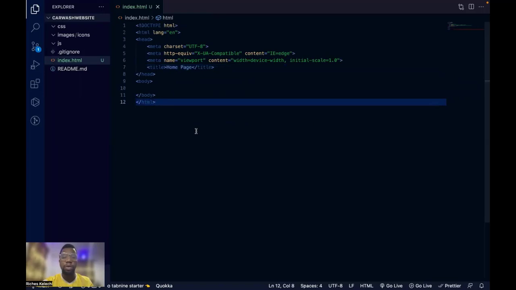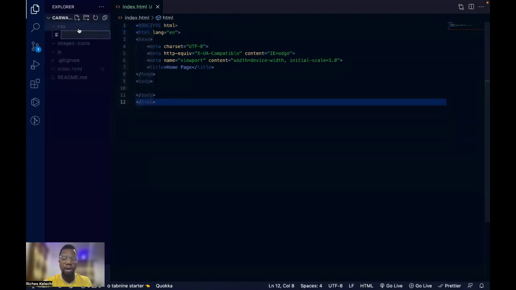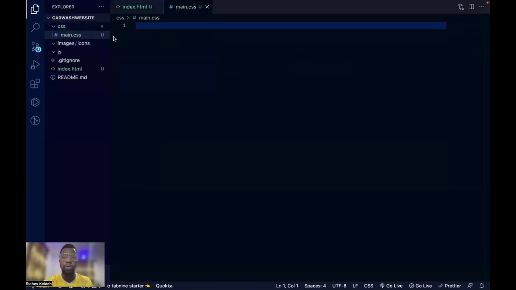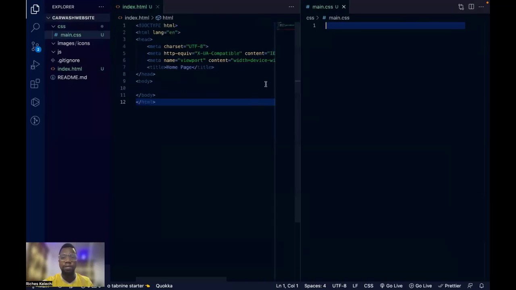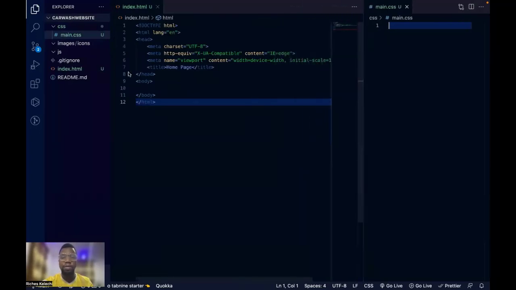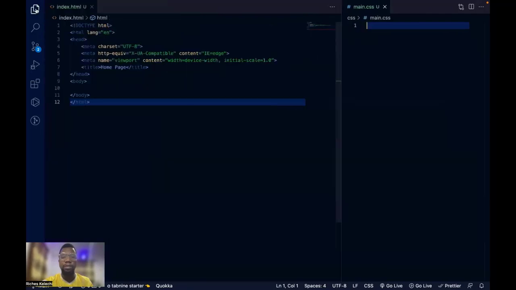So now the next thing to do is to try to link my CSS. Because I have a CSS folder here, this is where all my CSS files will go into. So I can right click here, click on new file. I want to call this main.css. So this is where I'm going to be doing all my styling. So let me duplicate this. So I have my HTML here and I have my CSS somewhere here. So any styling goes inside here. HTML goes inside here.